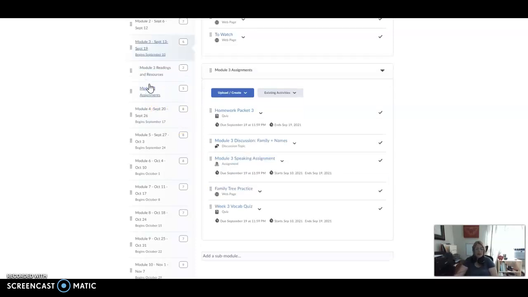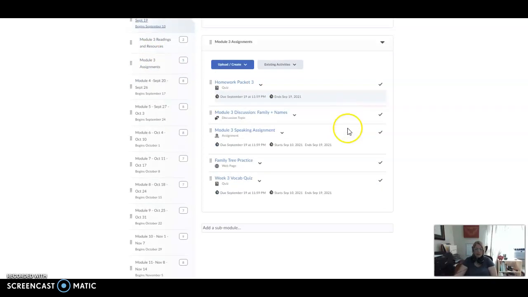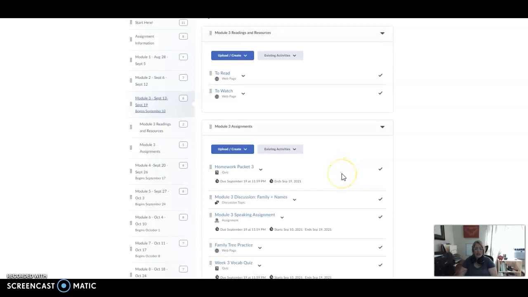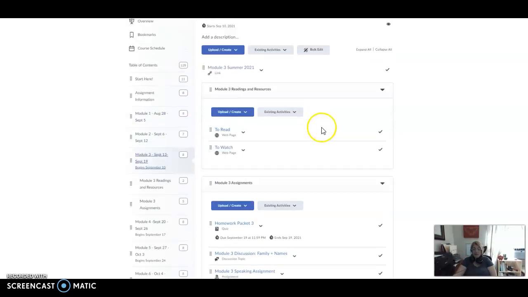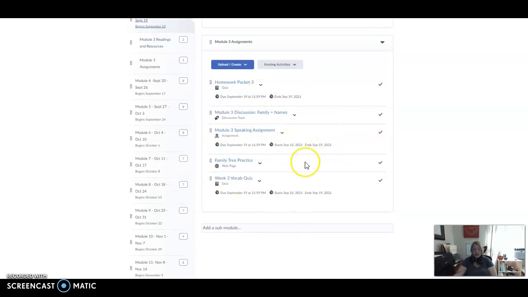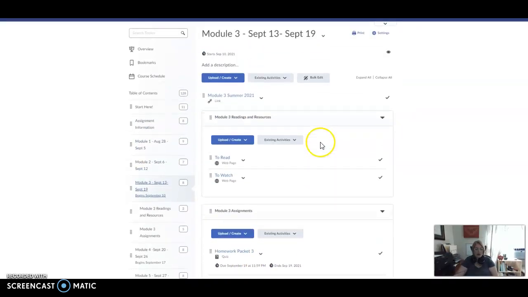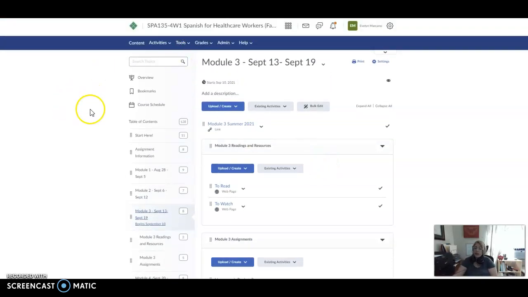Let's look at module 3, because module 3, it's when it goes a little bit different. Like I said, modules 1 and 2, they're kind of together. But by the time we get to module 3, that's really when, like, the meat and potatoes of the assignments really start. As you can see, we start discussions about family names, speaking assignments, and all of that. Okay. So if you have any questions about anything, please feel free to reach out. That's what I'm here for.